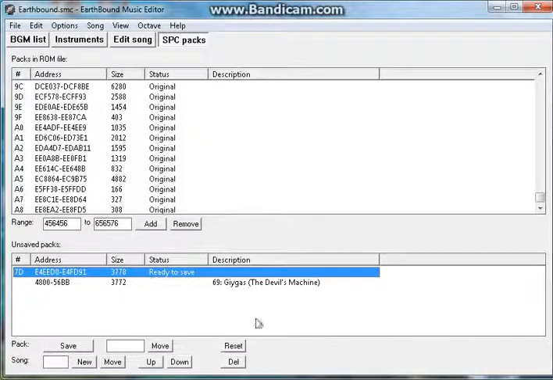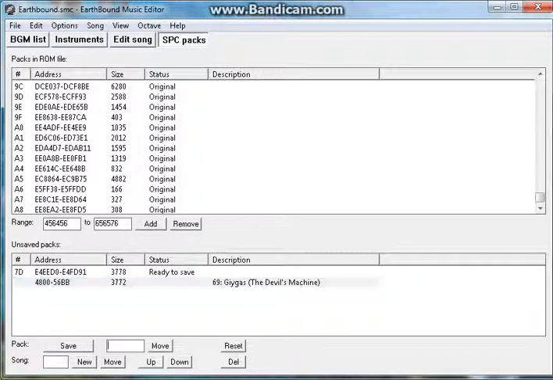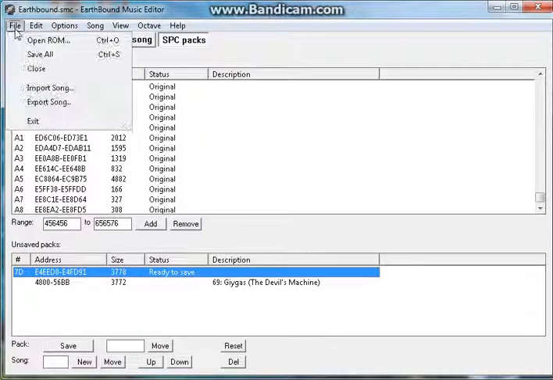And if I wanted to move this pack, which contains Gygas's song, if I wanted to change it, I would go down here to pack. First I would save it. When you want to save changes, just click save down here, and that saves everything. And if you have multiple songs you want to save, you can just go up to File and click Save All, because that's what that does.